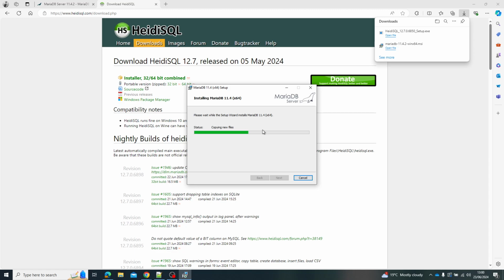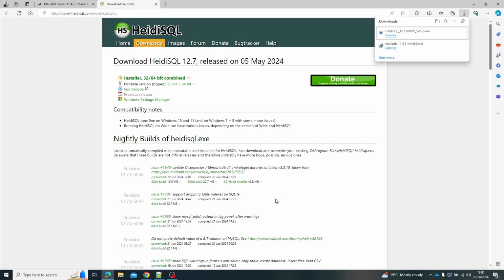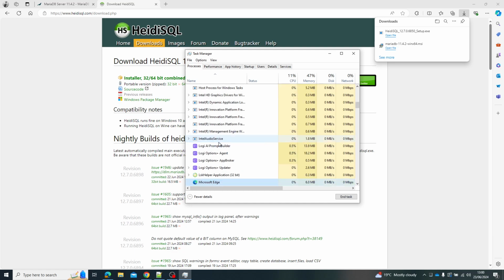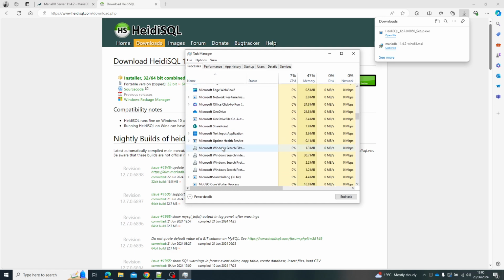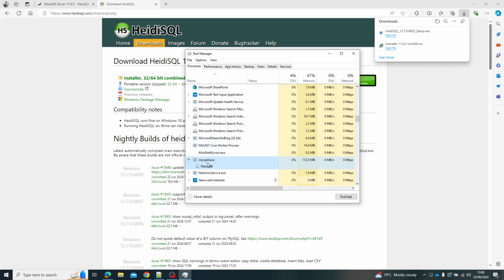Yep, allow it permission. Here we go. And that's it done. We won't know if it's running unless we check our services. If I come down here, I should be able to find it. There we are. MariaDB, MySQL database.